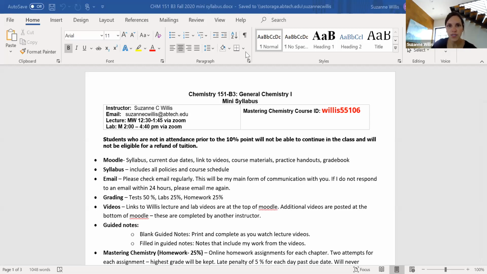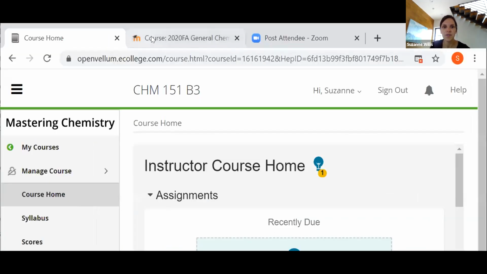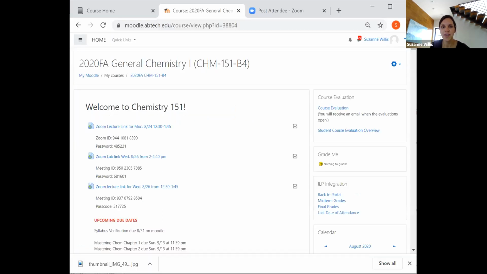Is probably the easiest way to do it. So this is the syllabus. This is not Moodle. This is technically Mastering Chem. Excuse me, y'all, I'll get better. Okay. Here's our Moodle page. Are y'all able to see that? Fine, let me know if not.